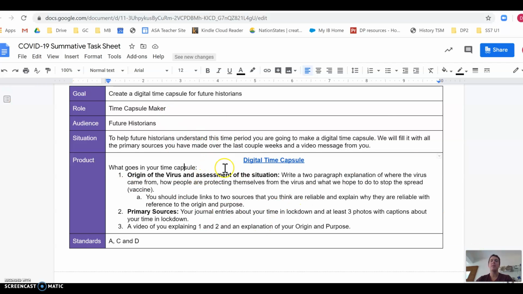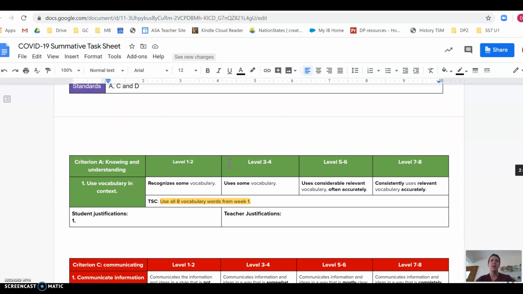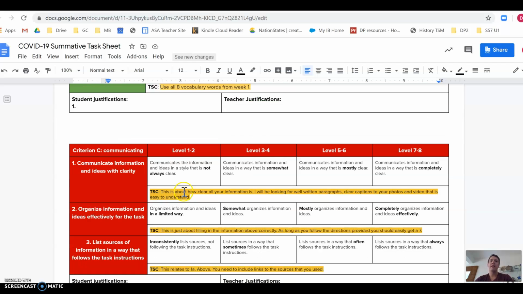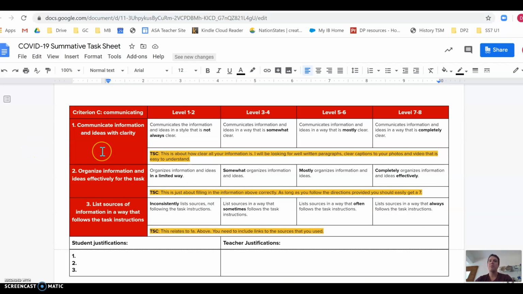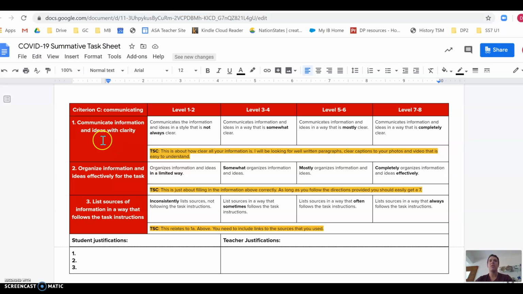So the strands that we're going to be using for this assessment are criterion A, number 1, using vocabulary in context. So I'll be looking for you to use all 8 vocabulary words from week 1. Next, we'll do criterion C, which is about communication. So 1 and 2 are about communicating clearly and in an organized way. And 3 is just about listing your sources according to the instructions. So for this one, all you need to do is include links to your sources.